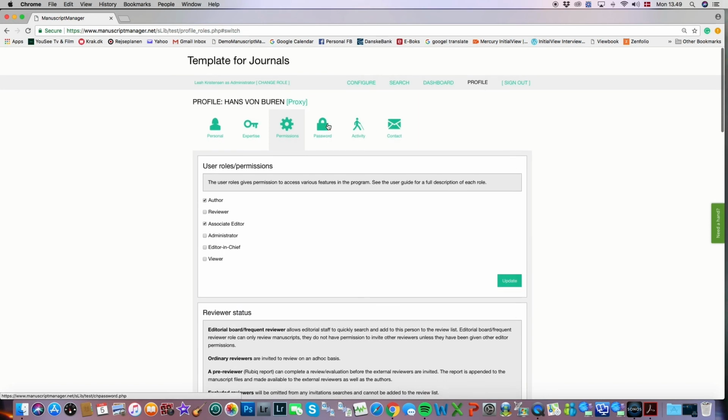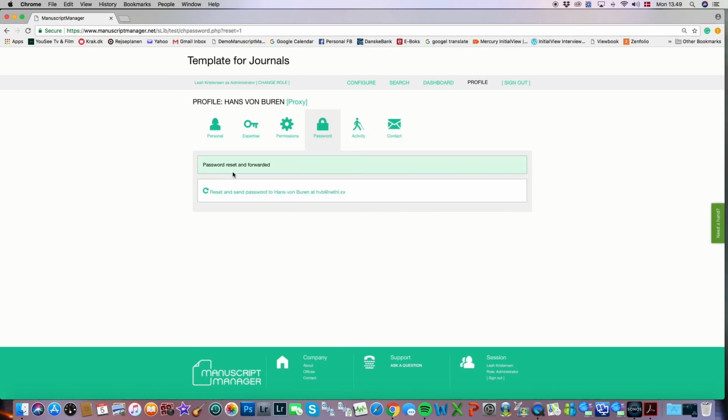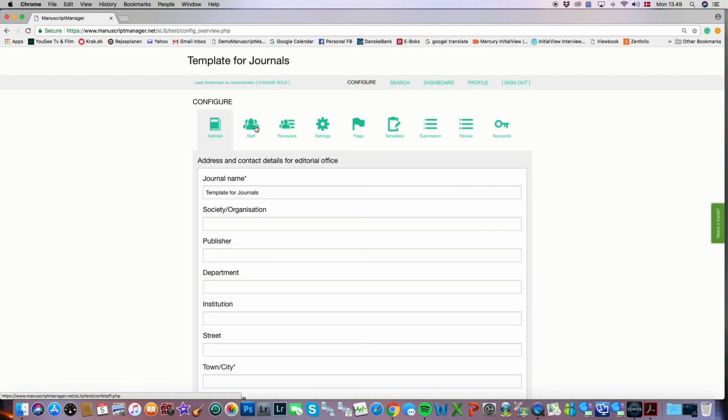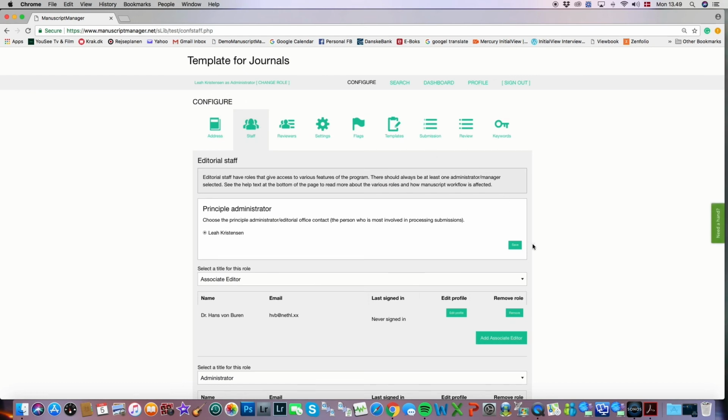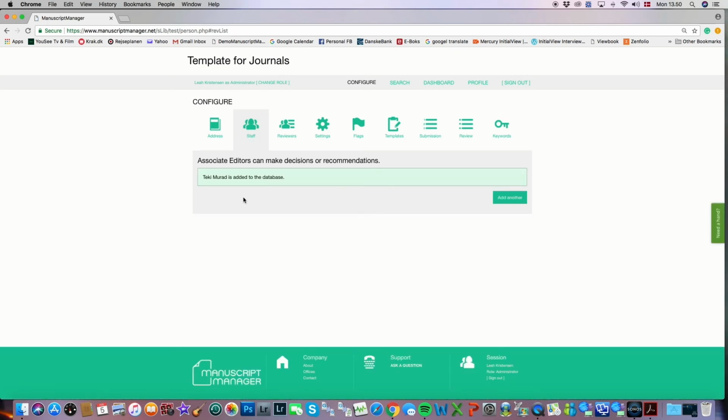And if I were ready to invite, I would go to Password and click Send Password to Hans van Buren. Now that team member has received the email, and I can move on to configuring my last staff member of the day, which is Associate Editor number 2. And when you've got all of that information typed as it should be, you would click Save. And you see that Techie Murad is added to the database.